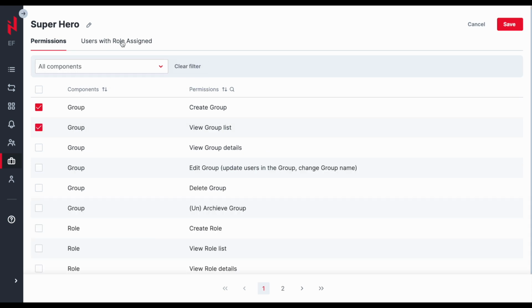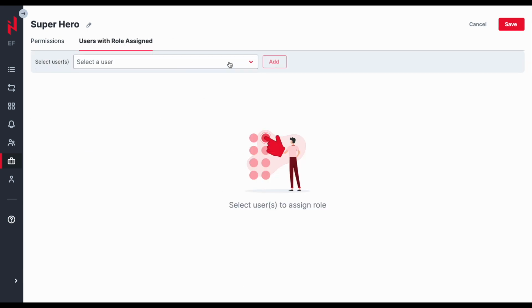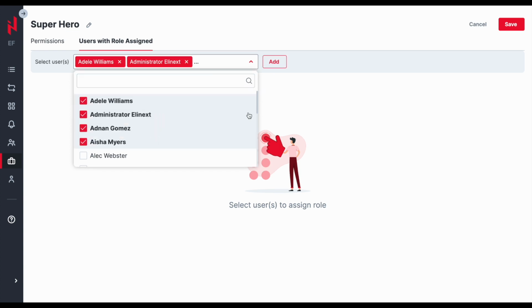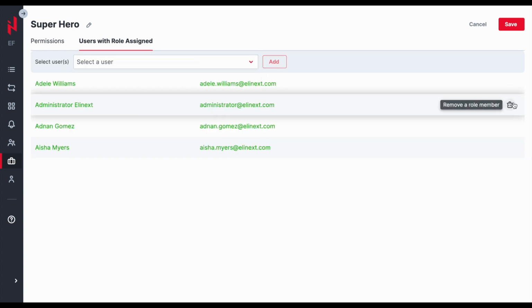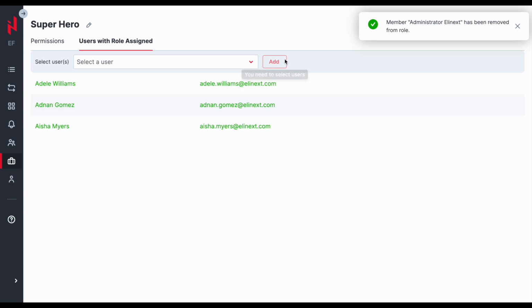All right, here in the users with role assigned tab, I can also add some users, assign this role to certain users. I can remove users from this role if I want to, etc.